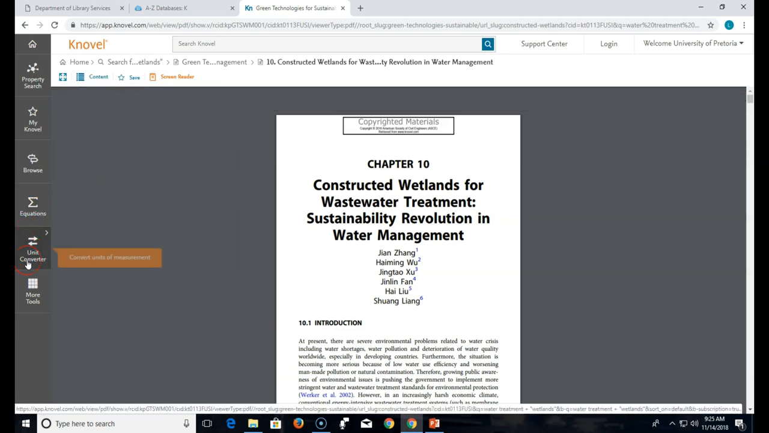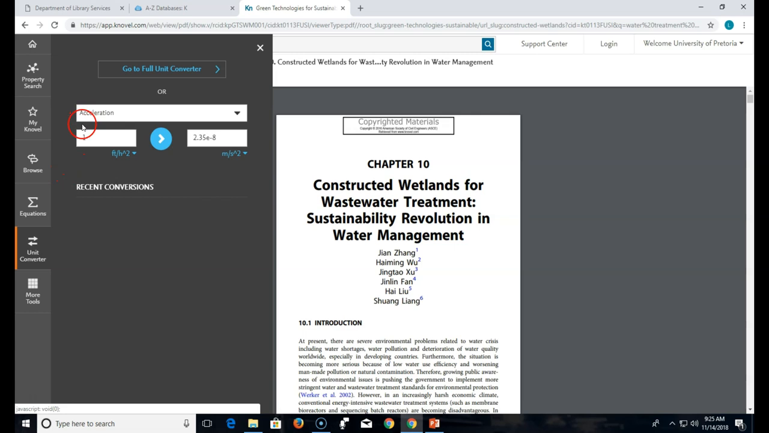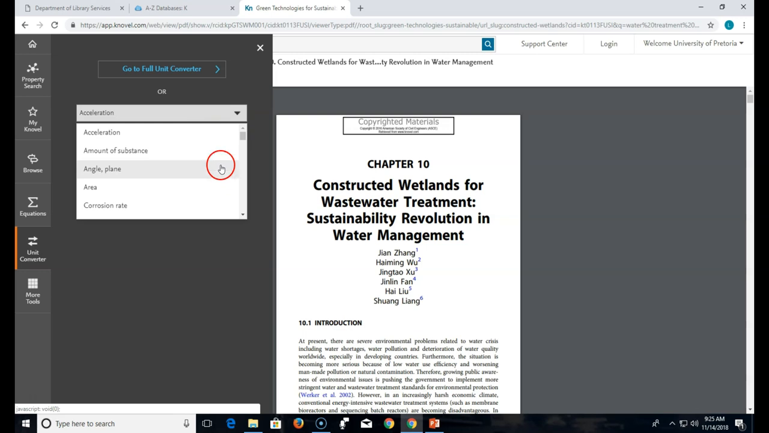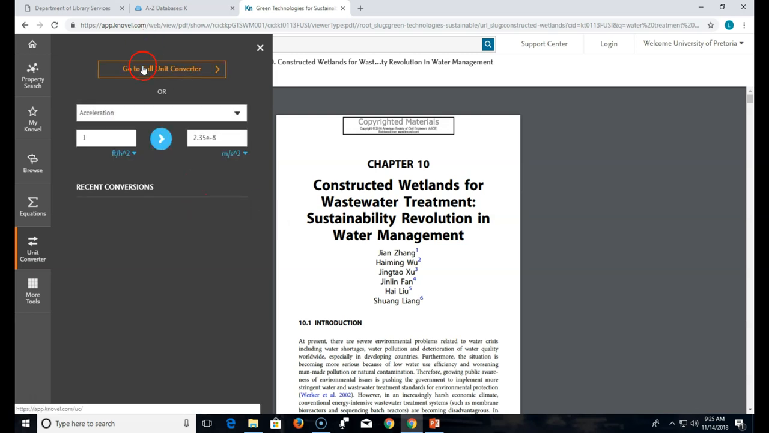You can also convert your units. So if you're working with something that uses an American standard and you are using South African measurements, you can put in your South African ones and then it will convert to the standard that you have to use. As you can see, there is different options: acceleration, amount of substance, area, corrosion rate, diffusibility. These are actually adapted to your search. So if I want to look at specific energy, I can do that. Or you can then say go to full converter.